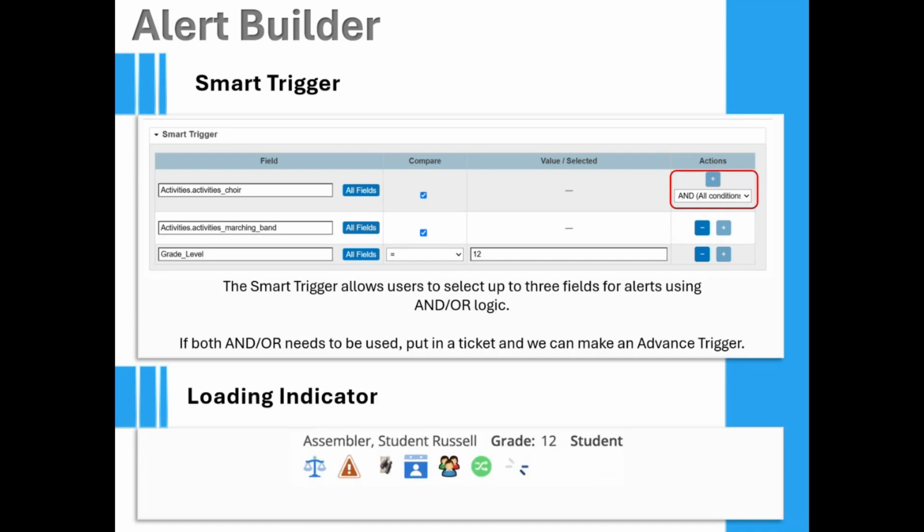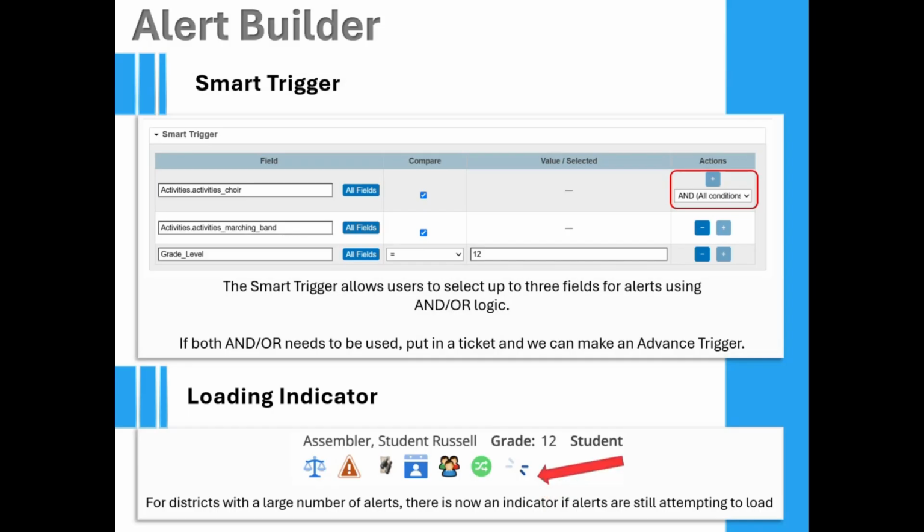Another thing, we had several districts that had a large number of alerts. So if you're trying to populate those, this alert indicator will now show if you have a large number trying to populate and they aren't all loaded yet, you'll see this indicator up here. It is only available in the admin portal, but it will be added to the other portal shortly. And then we're also working on optimizing the load speed for alerts.